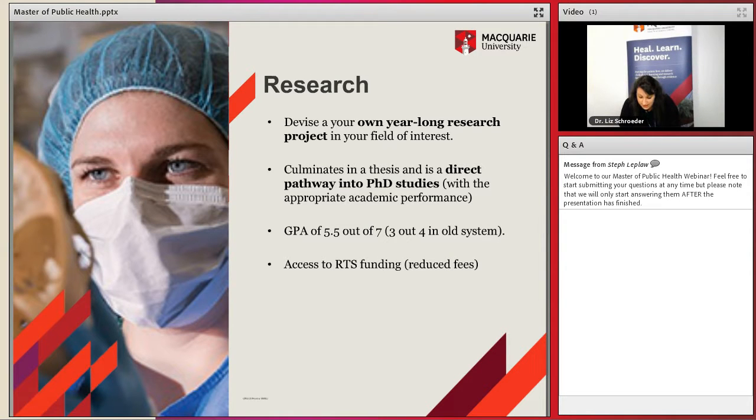The research specialization allows students to develop their own year-long research project in a field of their interest in the second year. It culminates in a thesis and, as we said before, is a direct pathway into PhD studies. The academic performance required here is slightly higher, and one needs an overall GPA of 5.5 out of 7 or 3 out of 4 in the old system, and there is access to reduced fees.